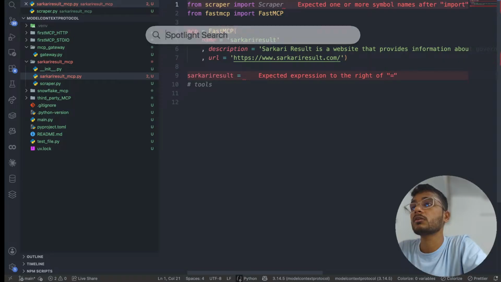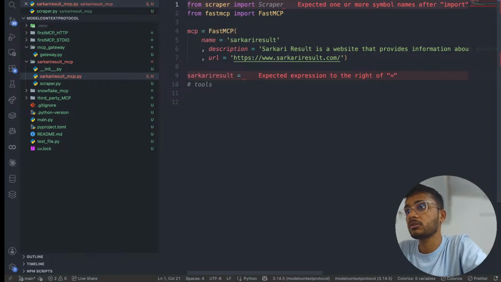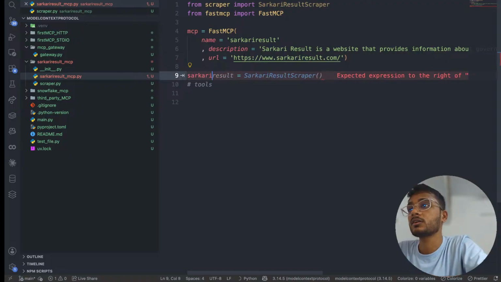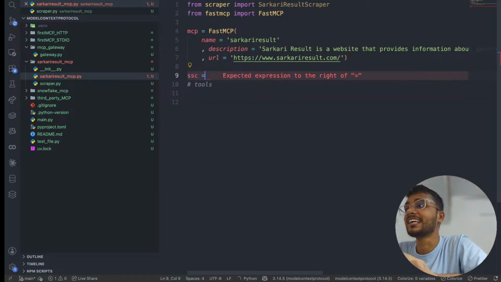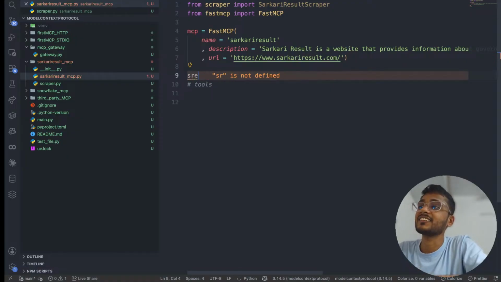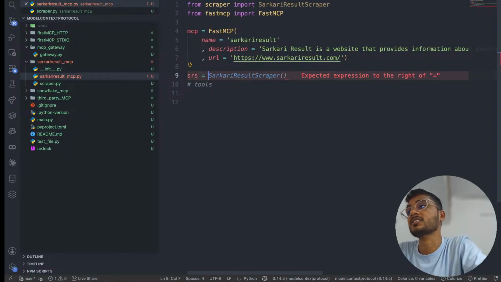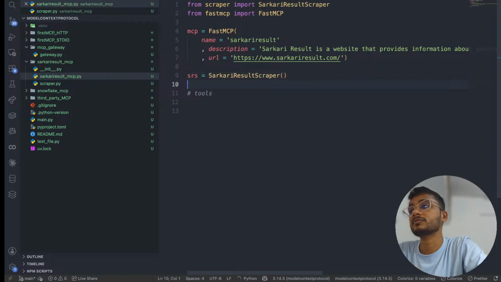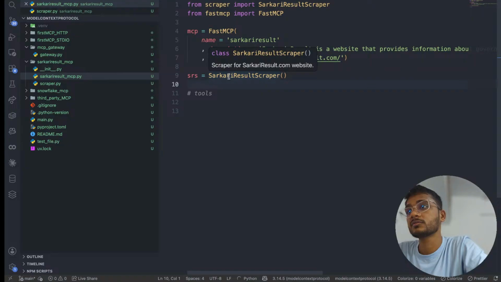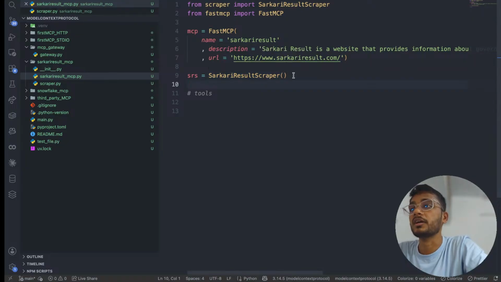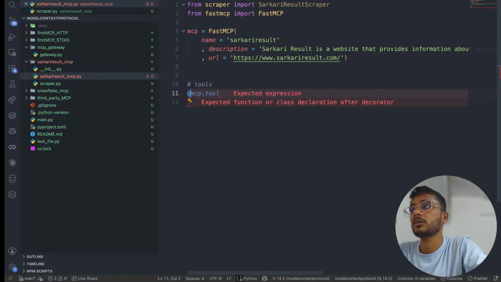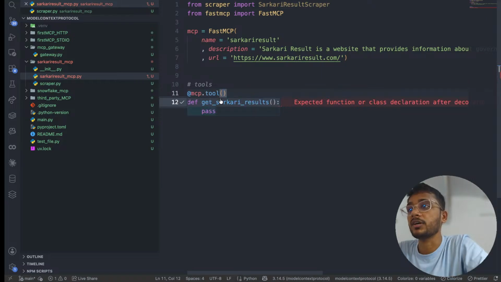import, not a scraper bro, Sarkari result scraper. SSC Sarkari result, SRS Sarkari result scraper. Bro, but the method, so I can directly call it. Tools, mcp.tool. I think we don't need to define Sarkari result.